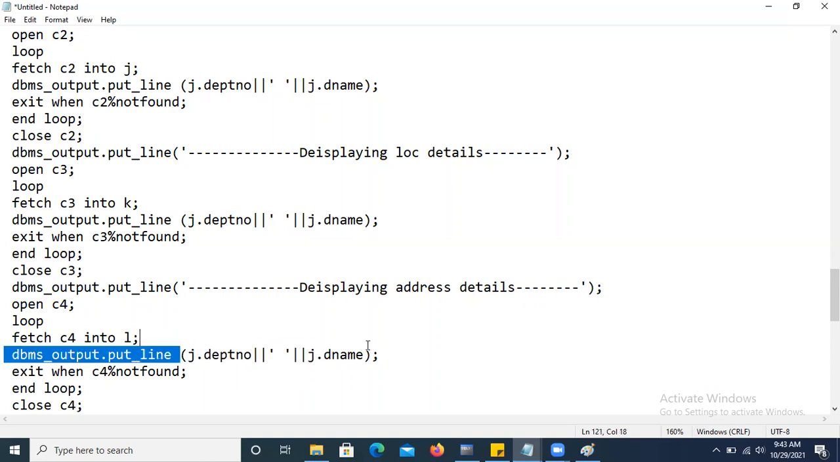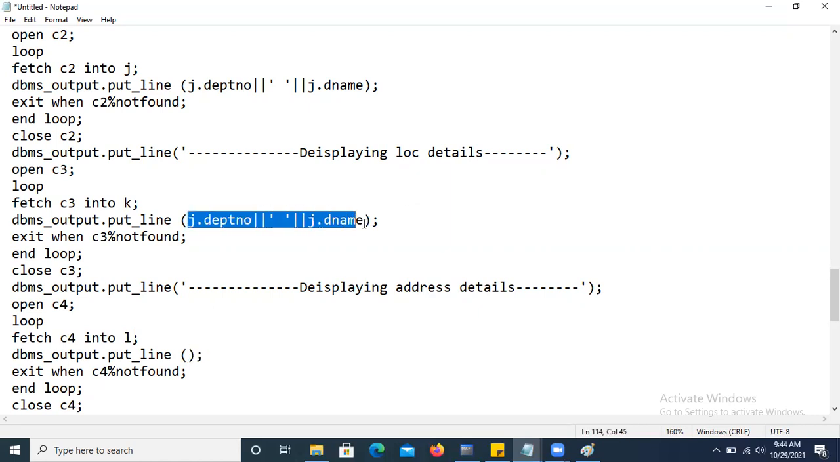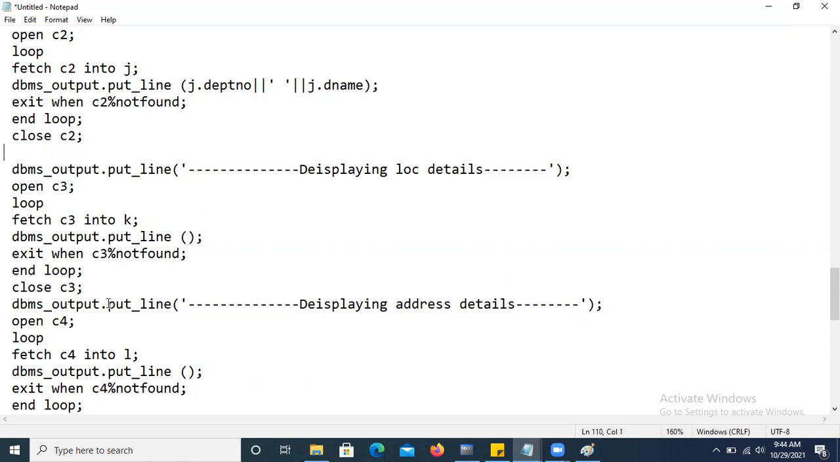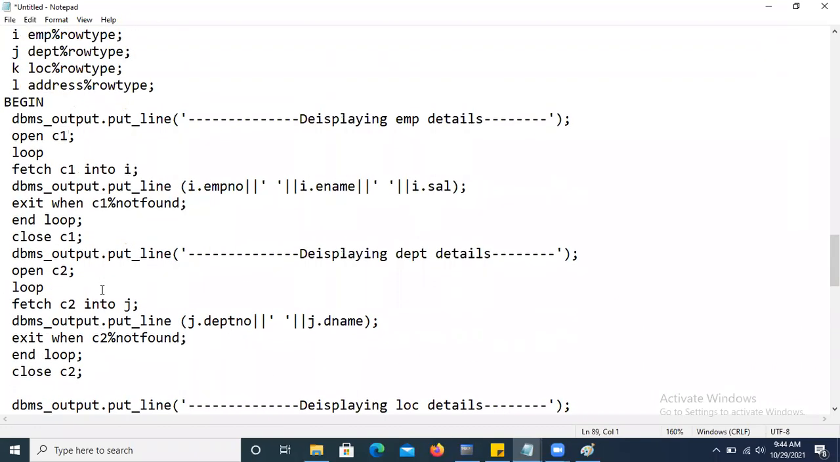So here you can write anything. Whatever you want to display, you can write here. This is the 4 tables. Whenever there are 4 tables, if you want to display the data, you need to write the program like this. Okay, but we have one utility.